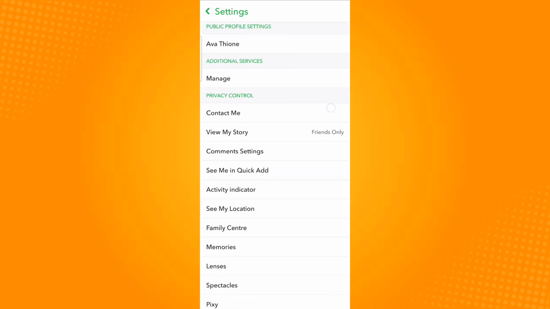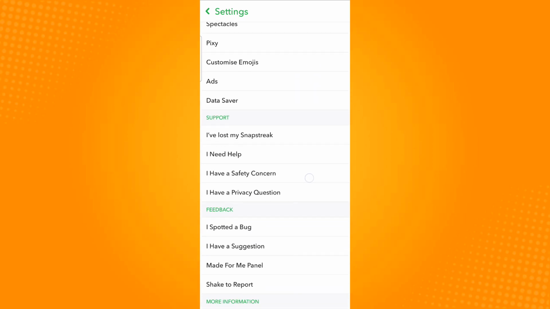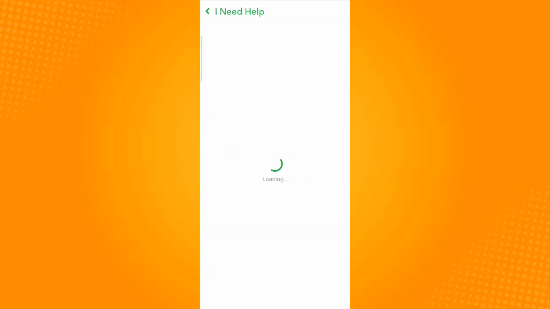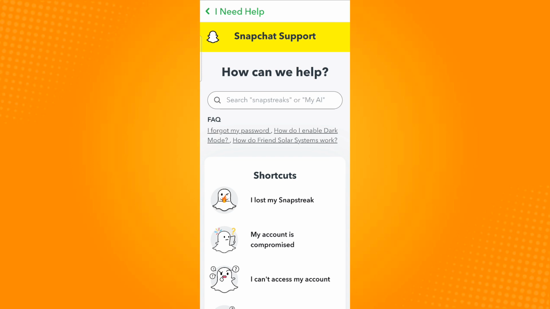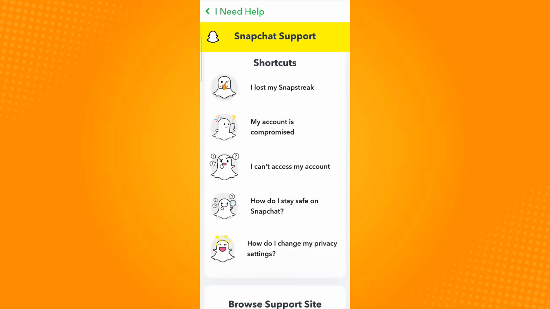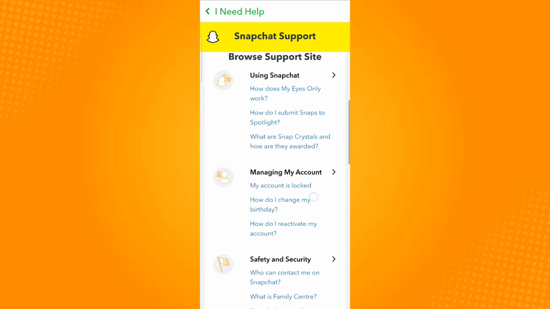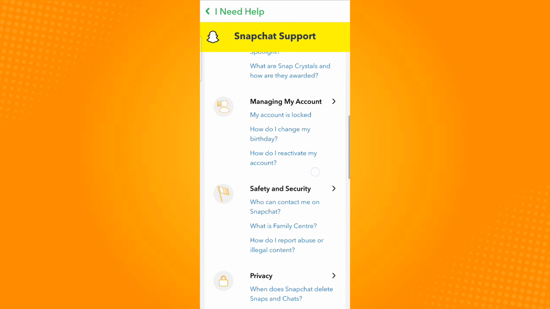Now scroll down until you find the support section. Under support, tap on I need help. So now we're in this page called Snapchat support. So as you can see under shortcuts, these are the most commonly faced problems in Snapchat. And if you scroll down, under browse support site are the frequently asked questions.